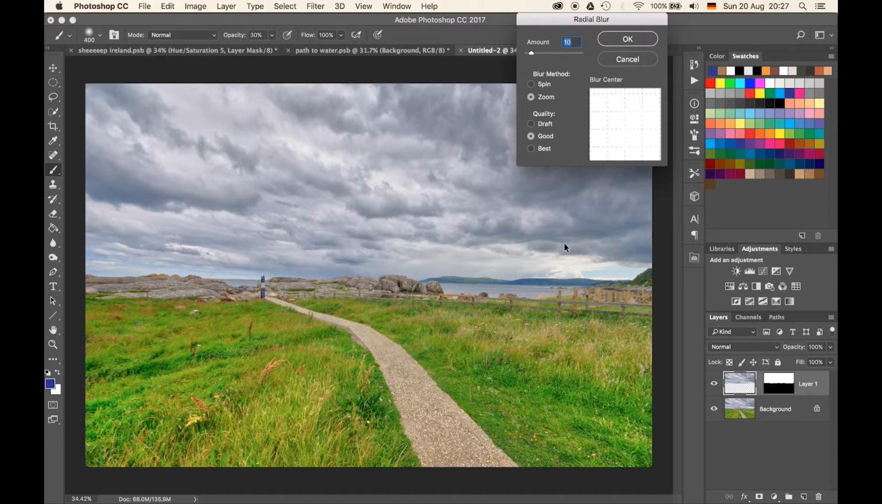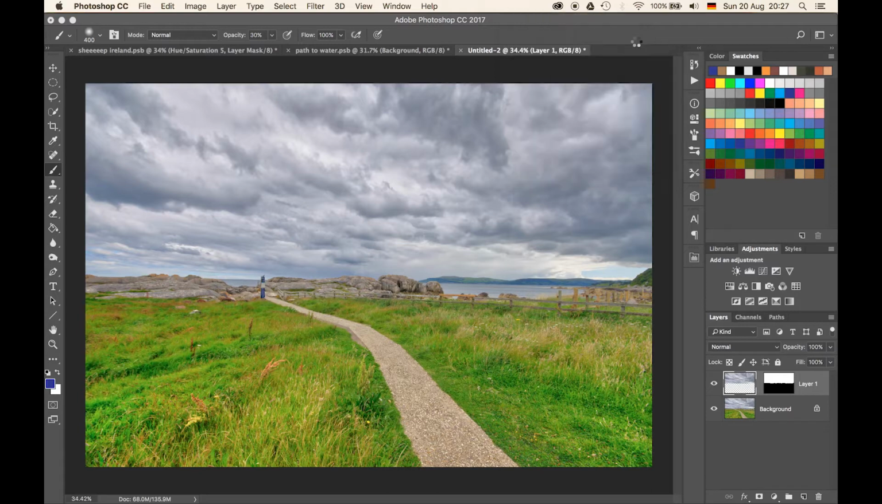I want the center of my blur to originate where I'm going to put the sun layer, and I'm going to blur the whole thing outwards. So I have placed my center here because I know it's going to work. So let's hit the OK button. And let's wait until the blur has come to pass.